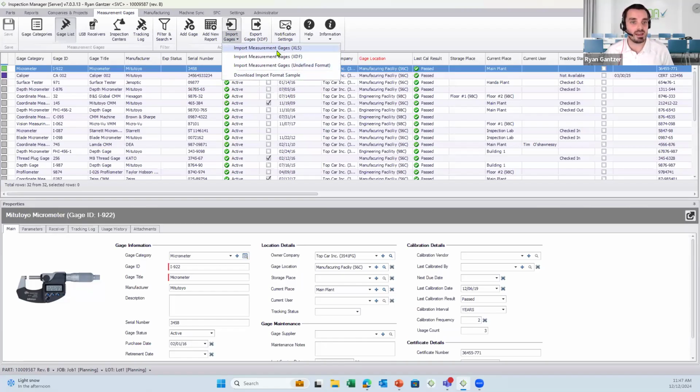I would say probably 8 to 9 out of every 10 customers we have are coming from doing things in Excel. So we're very familiar with that process, and bringing those documents into HiQA is very seamless, whether that's your gauge list or your reports that you have in Excel. So no, you do not have to enter that in.